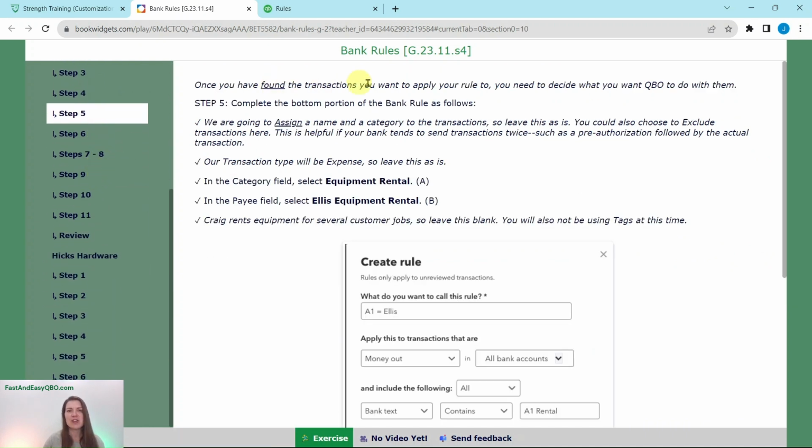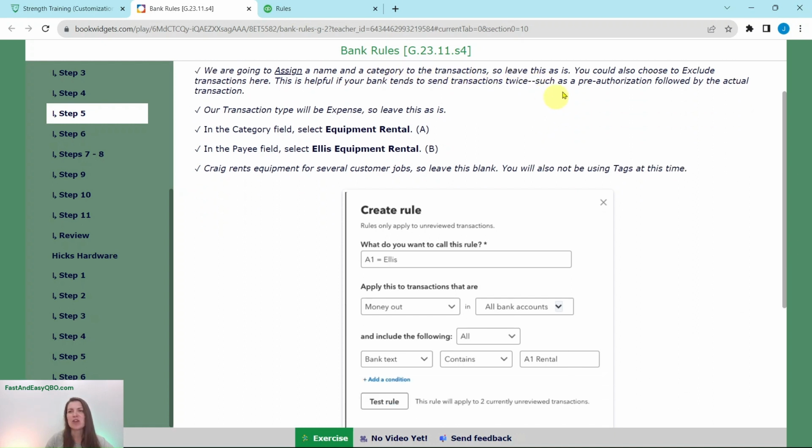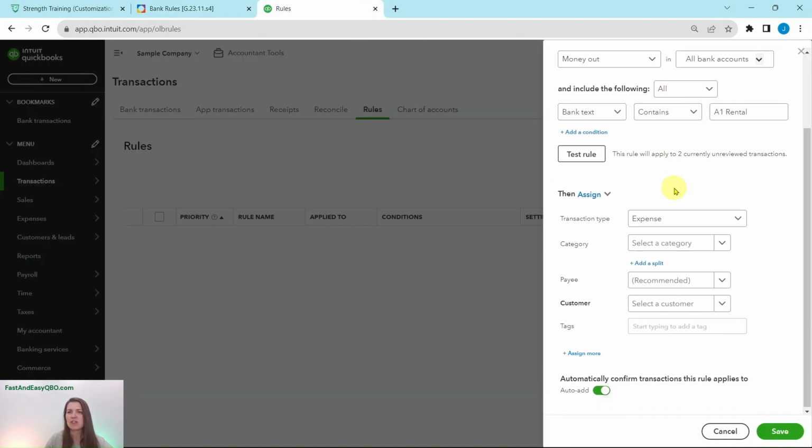Once you have found the transactions you want to apply the rule to, you need to decide what you want QBO to actually do with them. So we're going to complete the bottom portion of that bank rule form. We are going to assign a name and a category to the transactions, so I'll leave this as is. You could also choose to exclude transactions here. This is helpful if your bank tends to send transactions twice, such as with a pre-authorization followed by the actual transaction itself. So we are going to leave that area as is.